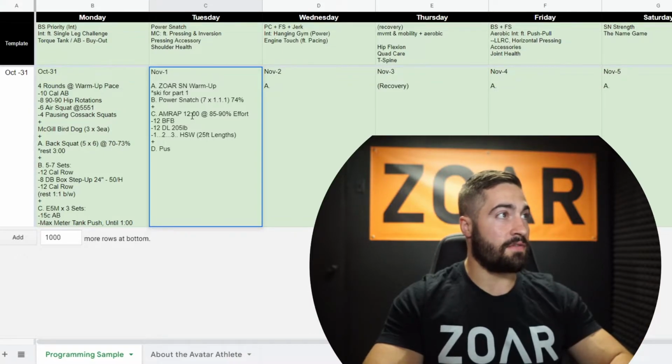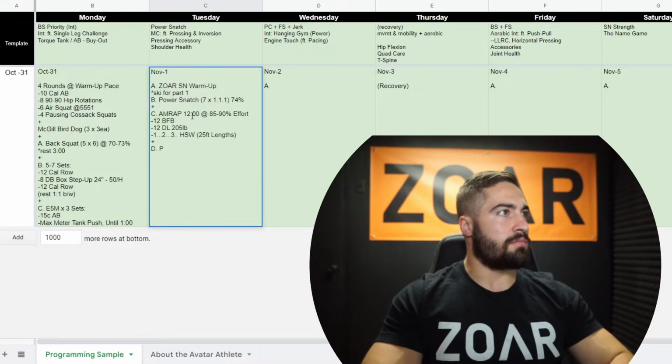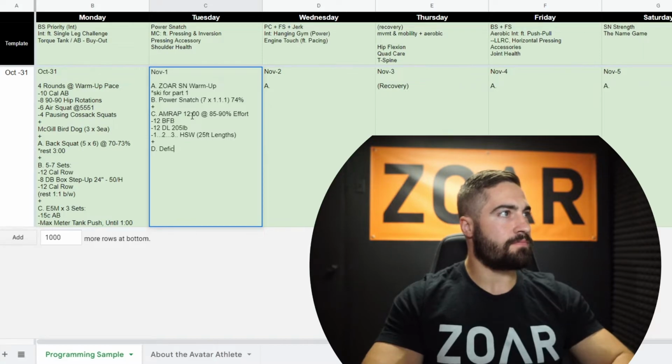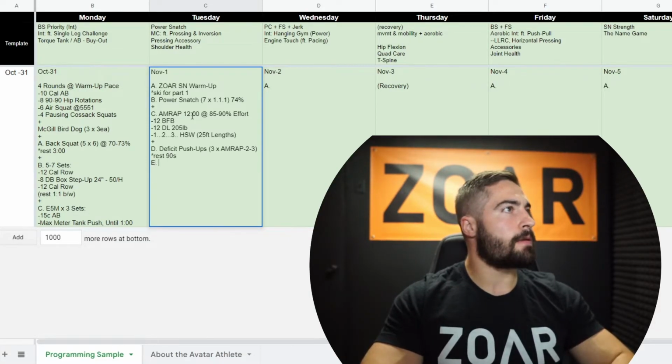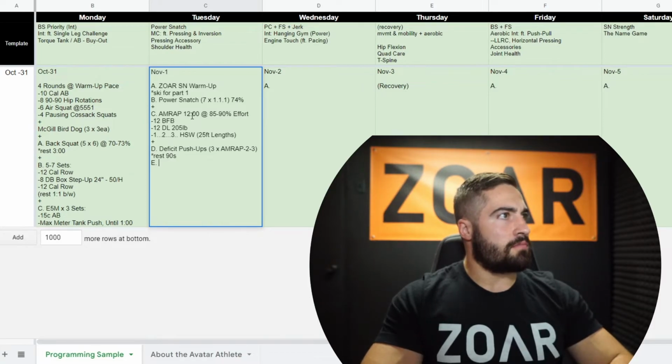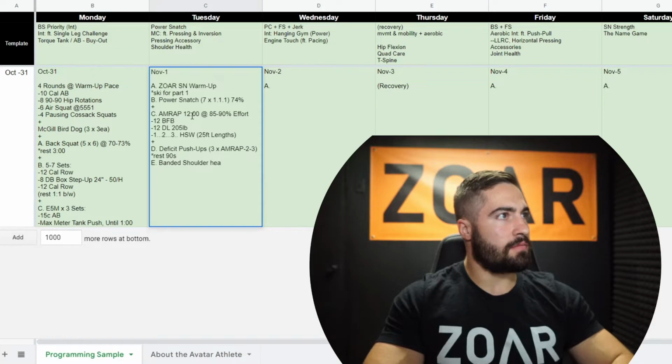I might literally give them some deficit push-ups. Let's call it 3 by AMRAP minus 2 to 3. Keep that rest pretty short. And then we'll give them our banded shoulder health routine. It's got some banded external rotations, some things like that.